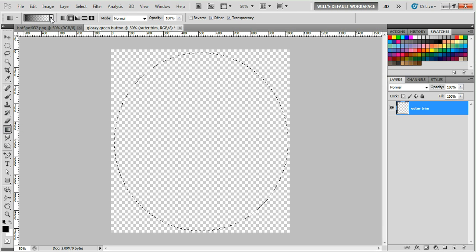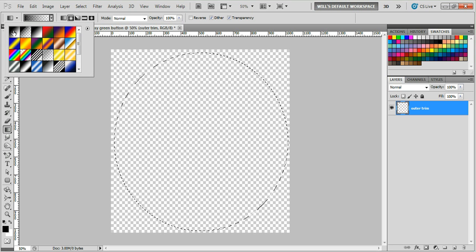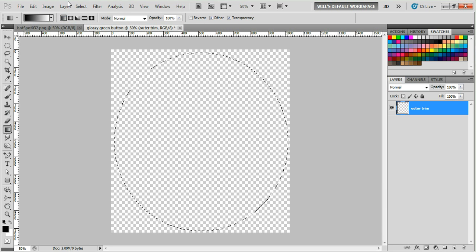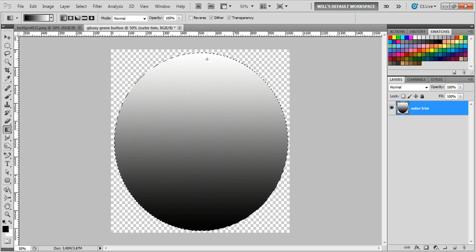Now go up to the gradient presets and choose foreground to background and select linear gradient. Now starting at the bottom, drag straight up, holding Shift as you do to lock it at 90 degrees and drop it right there at the top of the selection. Now go ahead and hit Control D to clear that selection.